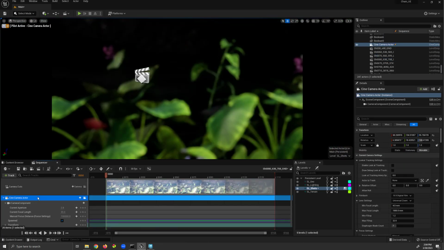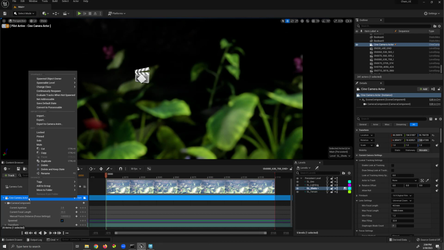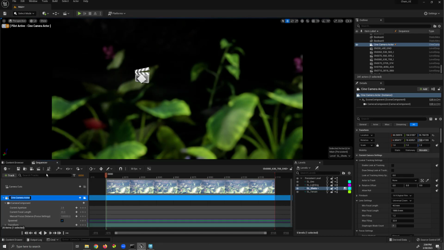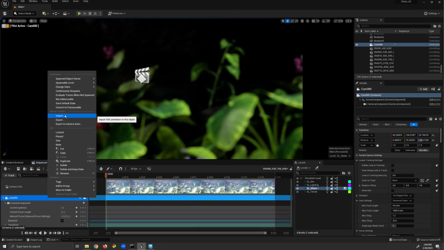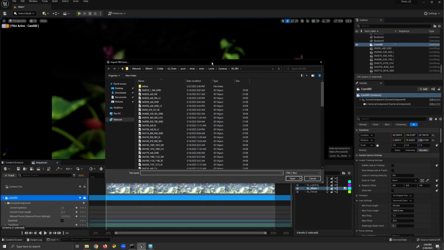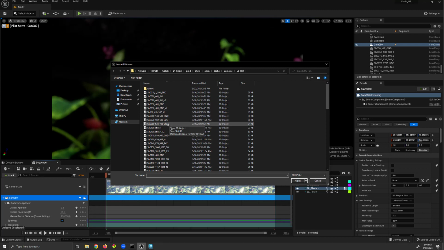Then create a camera. I'm going to rename the camera Cam 80, and then right click, import, and go to where I have my FBX. It's weird that it's not showing me the extensions here, but these are FBX files. And I go to shot 80 and I open it up.